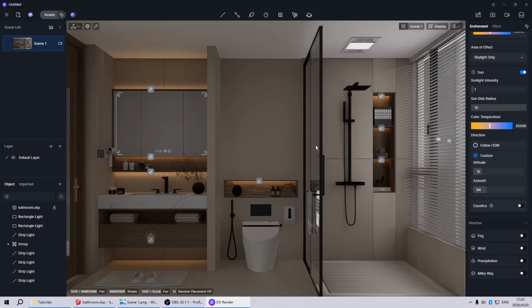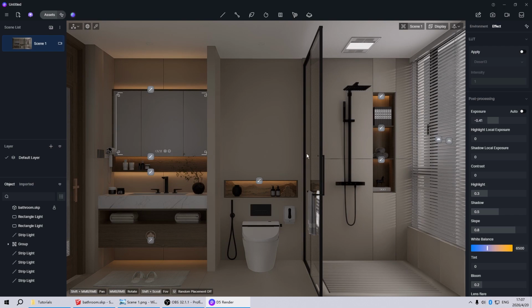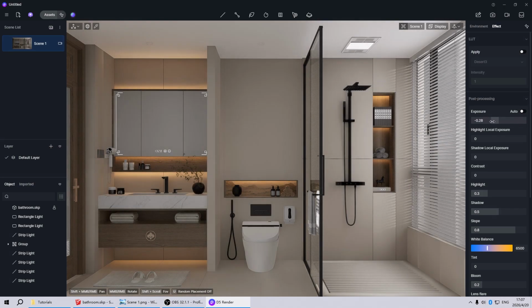Next step, we need to adjust the effect. Change exposure. And then suppress the highlight exposure, so the brightest part in our image will be suppressed. And increase the shadow exposure, so the darkest part in our image will be brighter. Also, we need to adjust contrast. 0.2.